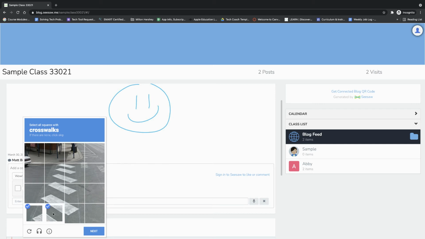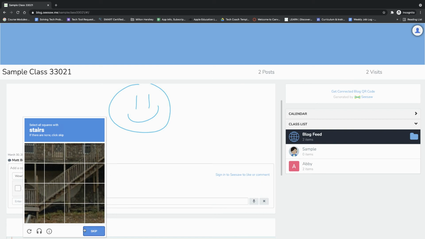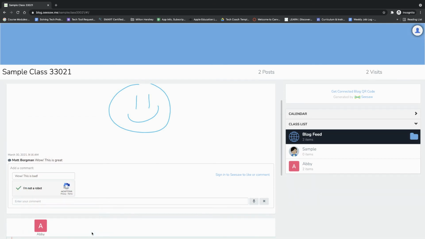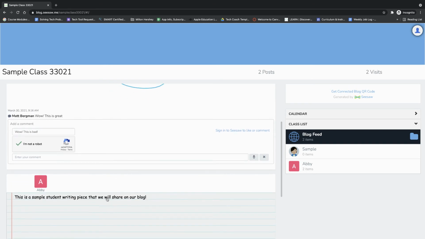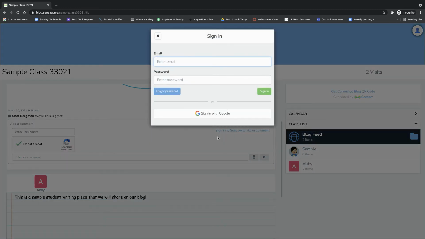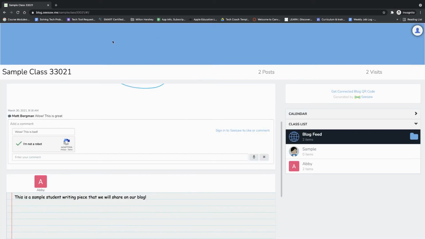And then what we have to do is prove that we are not a robot, so I have to do stairs. Oops. Oh my. I always fail these things, you know? Okay, so I'm not a robot. I'm going to go ahead and I posted it, and I have to actually sign in with an account in order to actually post something. So that's an extra layer of security that you're able to do. So you can't just go ahead and post anything anonymously, which is great.